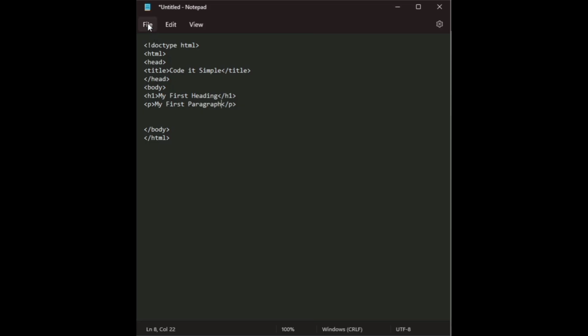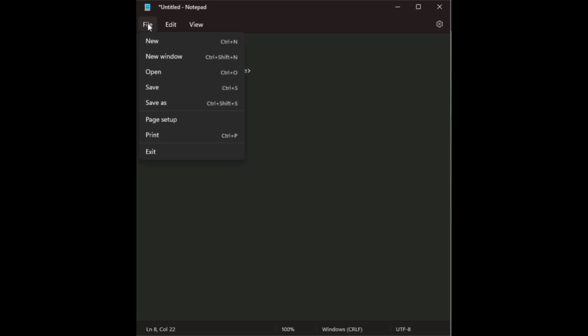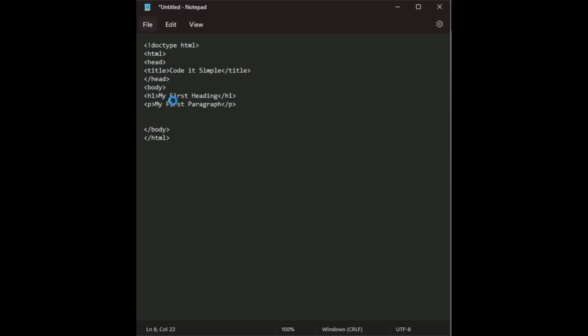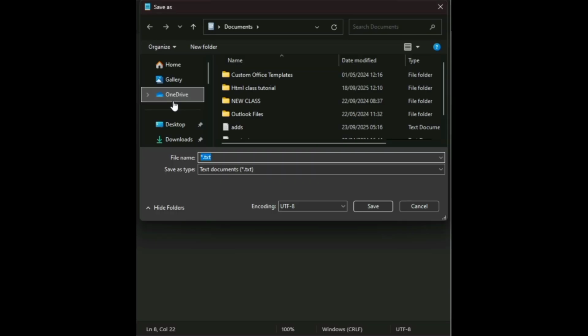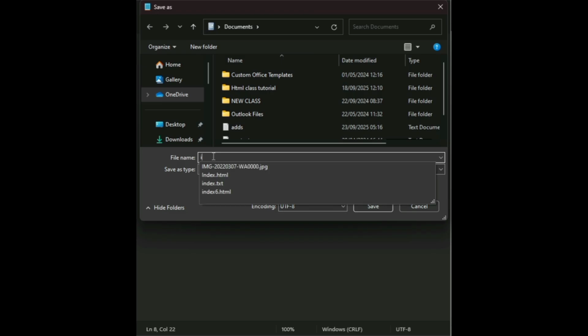Now, let us save. We want to save our document. Click on File, go to Save As, then go to your file name, clear that there, and put the name you want to save your document with. We'll be saving ours with index, and whatever name you use, after putting that, you must put .html before you can save. You can see what I wrote there, index.html.